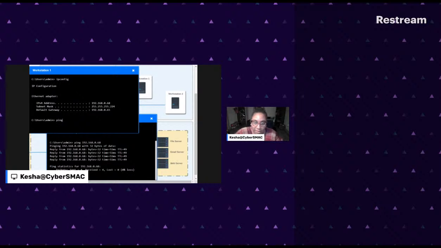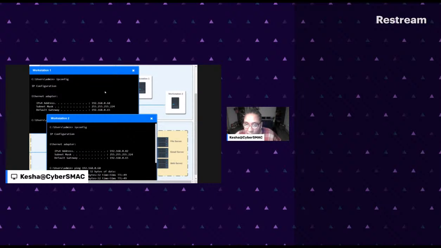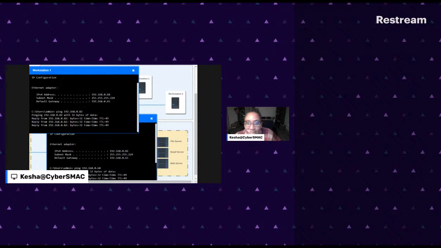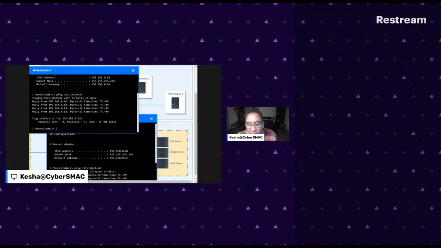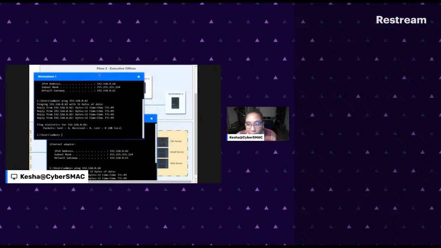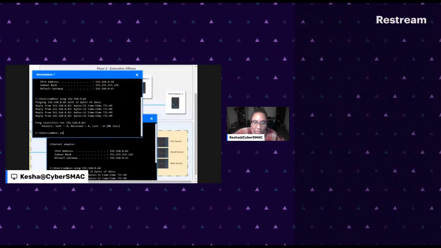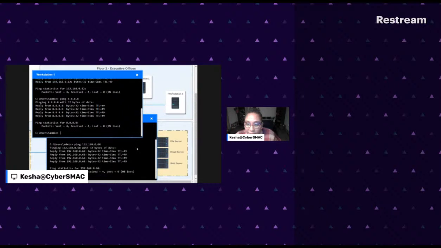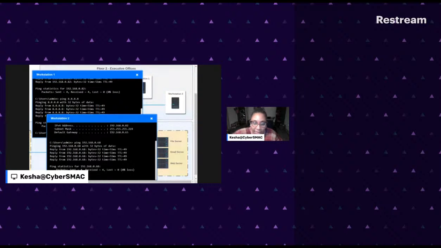Let's see if this one would ping to this one. Let's see where it is. Okay, 192.168.0.82. Okay, they ping to each other. That's perfect. So let's now see if they ping out to Google. Okay. Workstation 1 is pinging out.